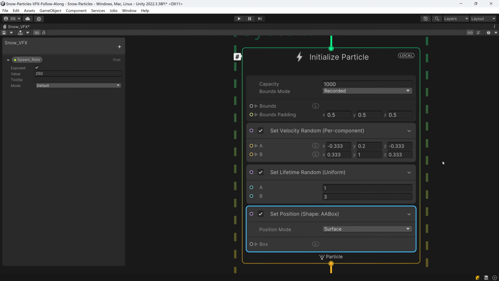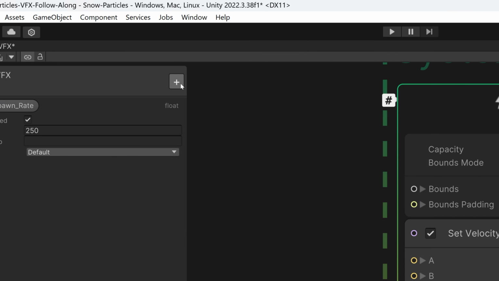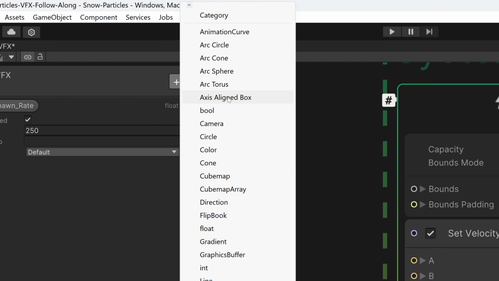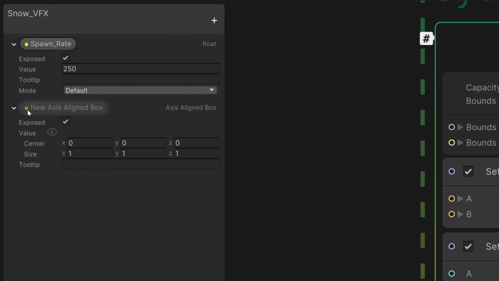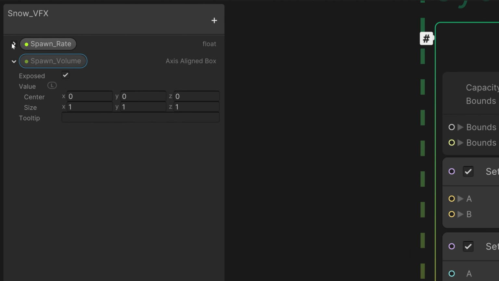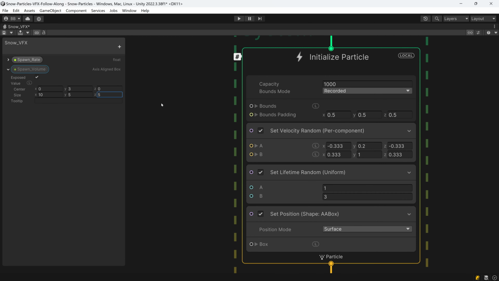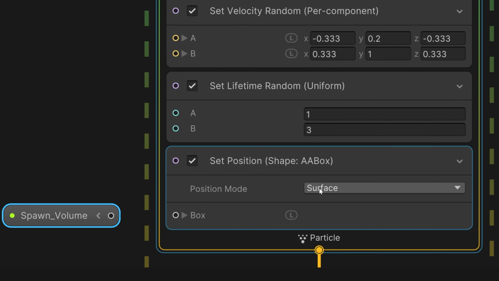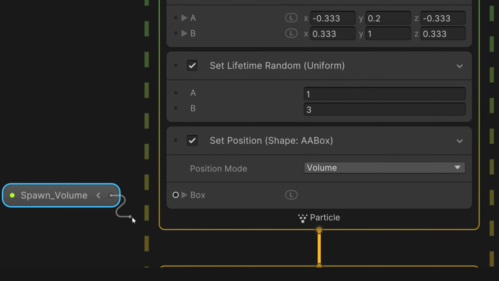box we define. We want to tweak this box from the inspector, so let's expose this as a new property called Spawn Volume. The snow should cover quite a large area, so let's set the default size to something like this. Also, make sure to raise the center a bit, since the snow particles should spawn high up in the air and fall downwards. Then, change the position mode to volume in order to spawn particles somewhere inside this box.